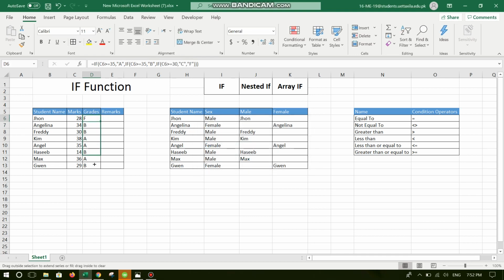So let me extend this, and here we have all the grading. Let me repeat. First of all, the leftmost IF is checked. If it's true, it assigns the value A. If it's false, it goes to the next IF. If it's true, it assigns the second value. If it's false, it goes to the next IF. So that's how this condition works.